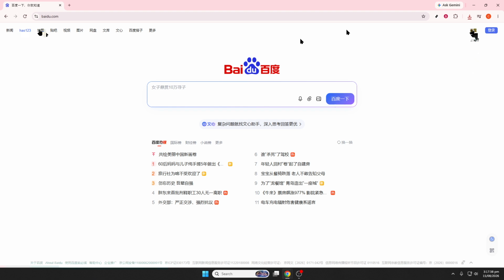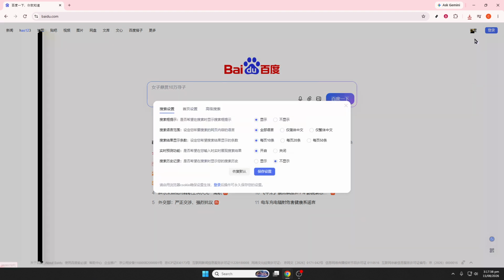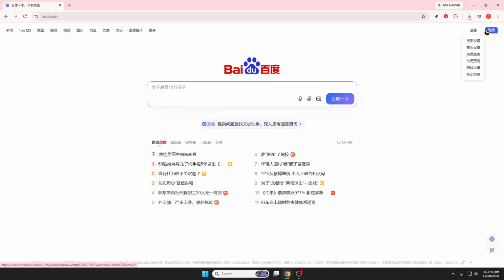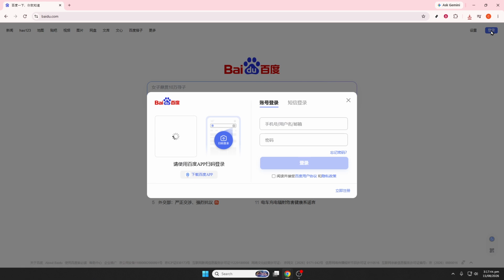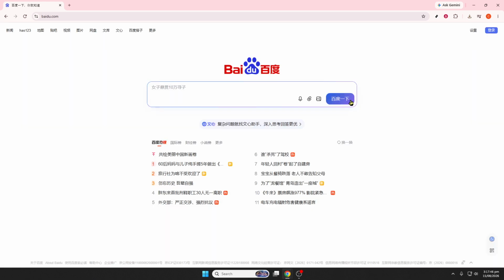Open Baidu Maps again and look at the top right area of the map screen for a globe icon. This icon may provide a quick map language option in some versions of the app. If you see the globe icon, tap it. Then select English from the available options. After that, the map labels may switch to English.